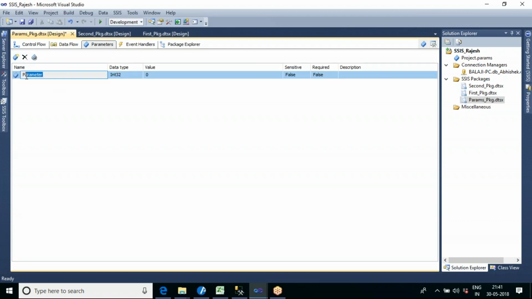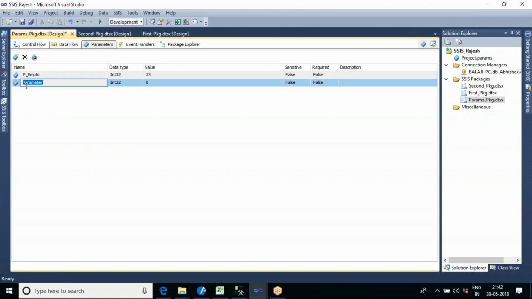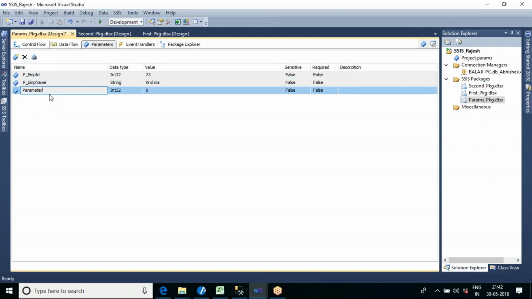Let us say one parameter is p underscore employee ID, for the employee ID, and I will pass a value like 23. Then the employee name, let us say p underscore emp name. It is not an integer, it is a string value, so you can select the data type as string and pass any value. Let me pass Krishna, and one more parameter, salary.